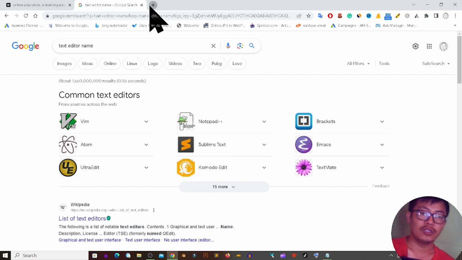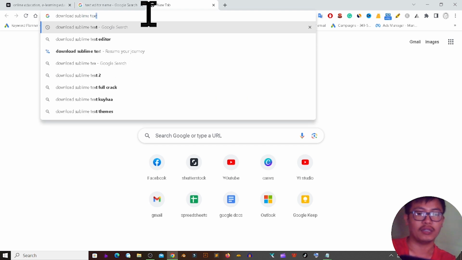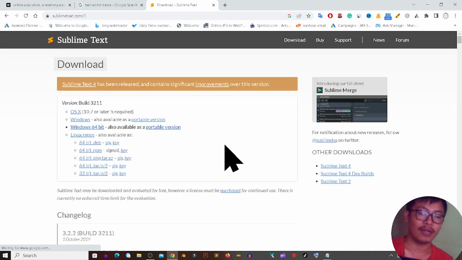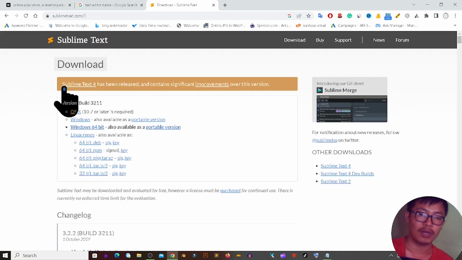You just have to search "download Sublime Text" in Google. After that you will get this link, sublimetext.com, and you can easily download the setup file. Now you can see you will get different versions: for Windows, for OS X, the Windows 64-bit supported version, and the portable version. So right now, we can use the Sublime Text tool.